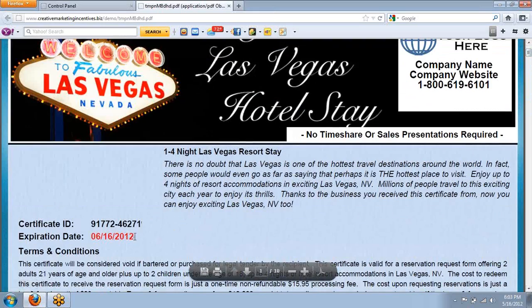Now, another thing that you'll see here is the expiration date, which is June 16, 2012. Now, this is 30 days from the day that you actually download the certificate. That refreshes for you every day. So tomorrow, if you were to log in, it would actually say June 17th, 2012.